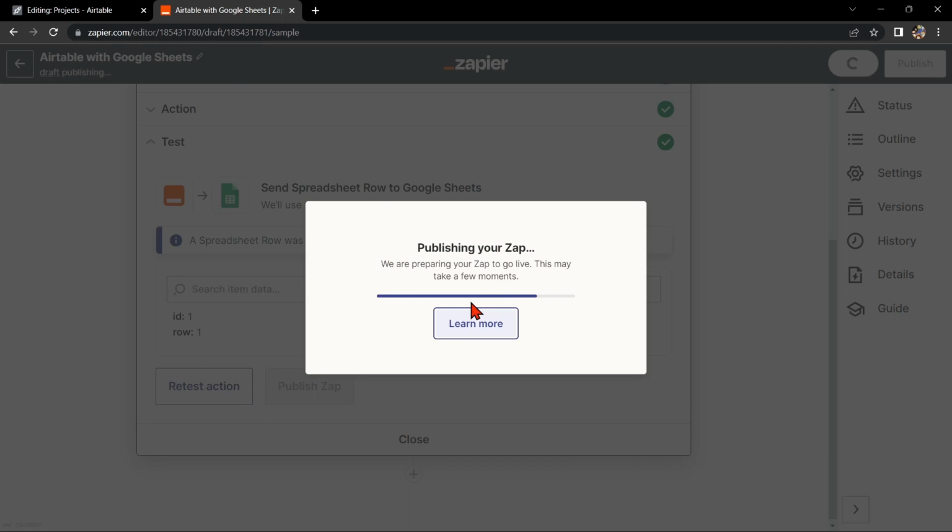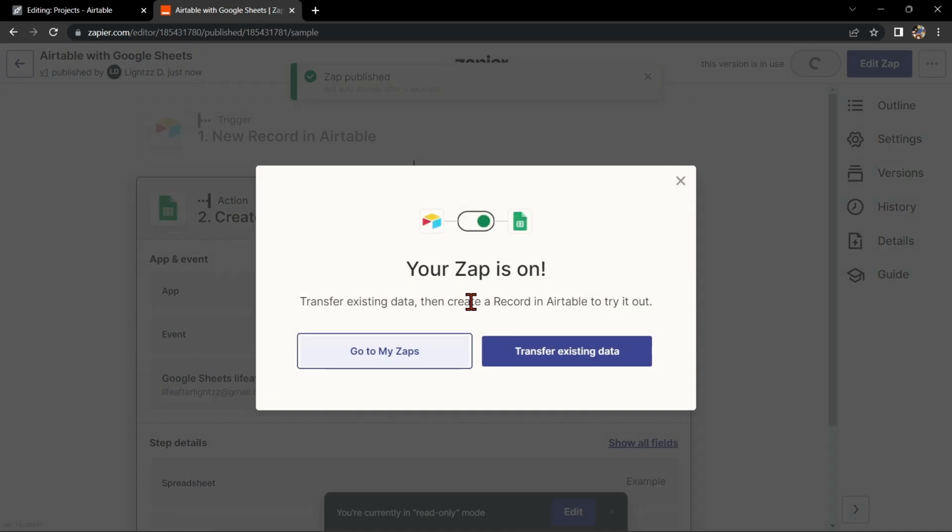So that's it. If you wanted to know how to integrate Airtable with Google Sheets, that is the easiest way.